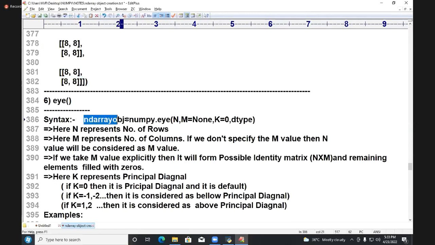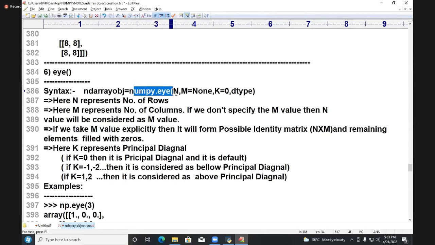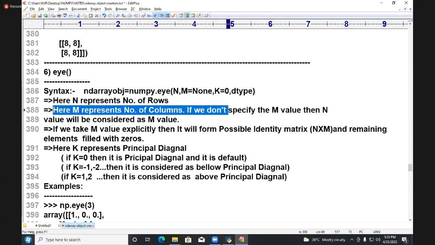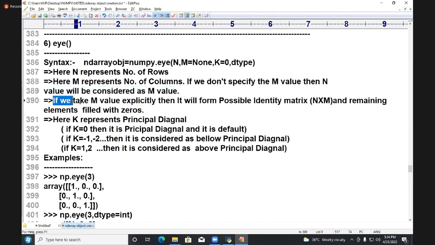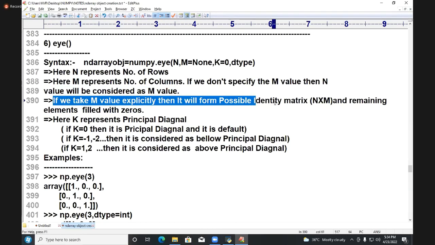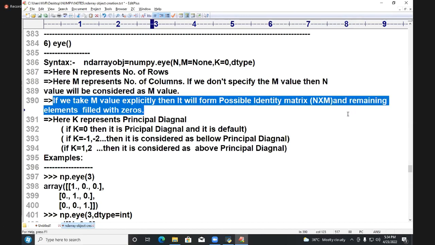Go to the documentation part. ndarray object is equal to numpy.eye(N, M=None, k=0, dtype). Here N represents the number of rows. Here M represents the number of columns. If we don't specify the M value, then the N value will be considered as the M value. If we take the M value explicitly, then it will form the possible identity matrix N into M. And the remaining elements are filled with what?